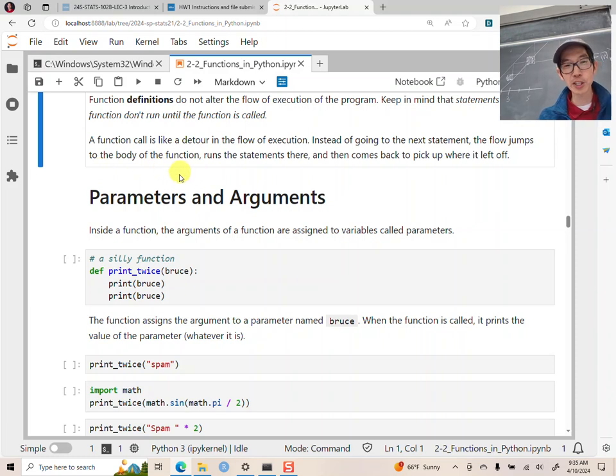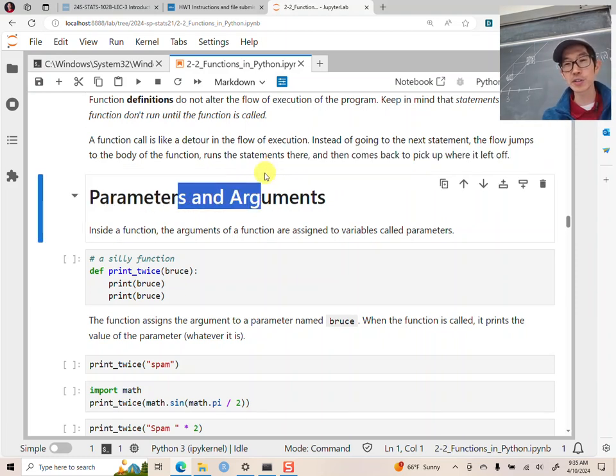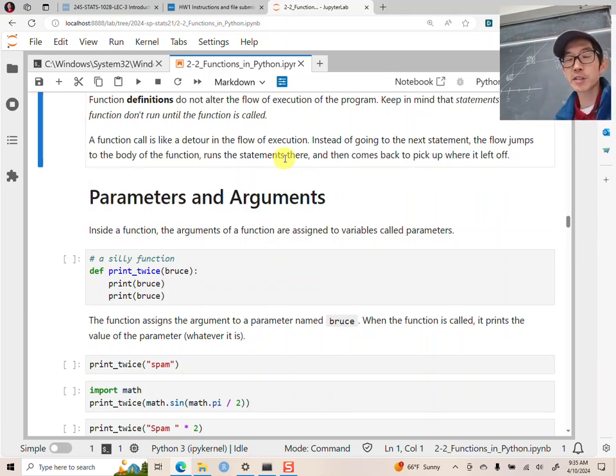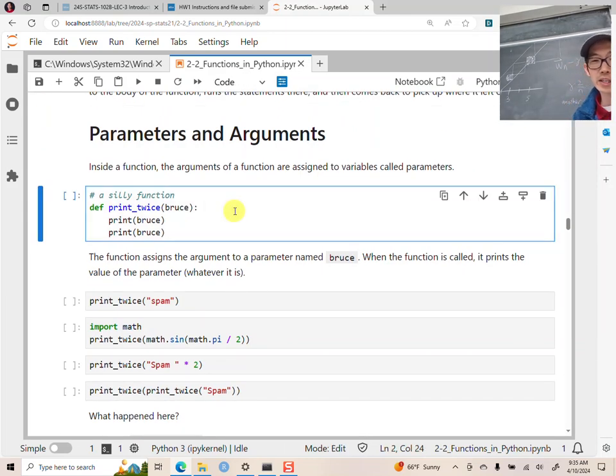So a function call is like a detour in the flow of execution. Instead of going to the next statement, the flow jumps to whatever the function is doing, runs the statements there, runs the plan that you had come up with, and then comes back and picks up where you left off.